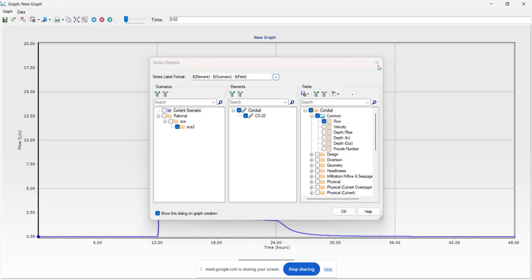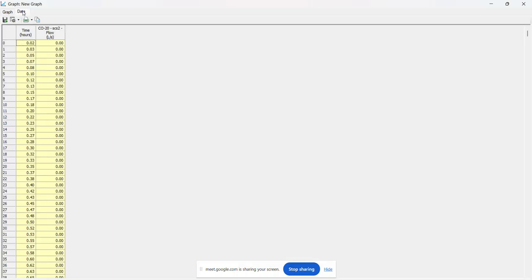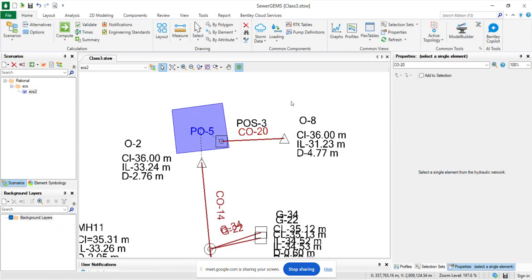See the graph. So it was like 18, after that a sharp drop. I want everyone to note this value, 18.16, make a note of it. Then we're going to place an orifice in the pipe.